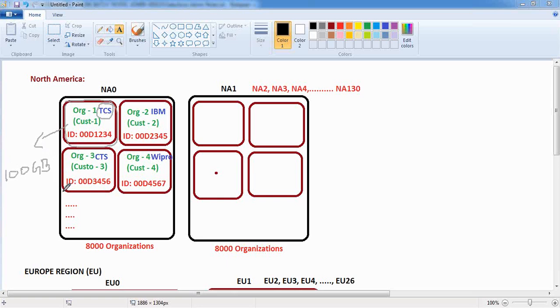Now for almost 6 months, they keep on using this organization and keep on storing data. Whatever memory space has been allocated by Salesforce, like 100 GB, that 100 GB has now become full. There is no memory space. Now they still want to store some more data. Then what can they do?